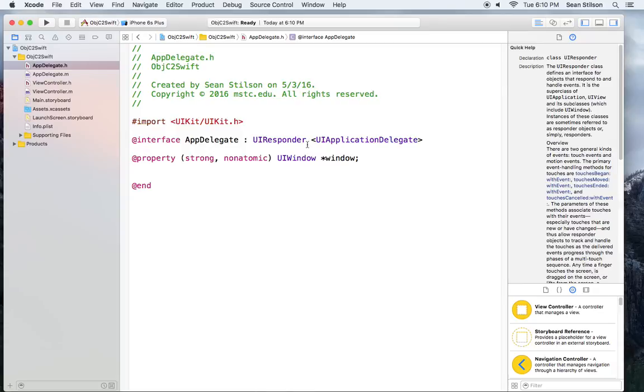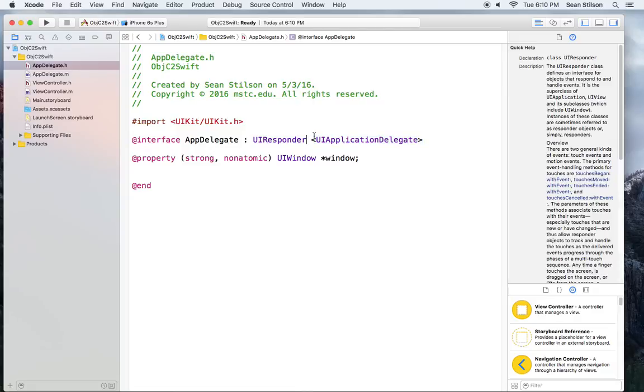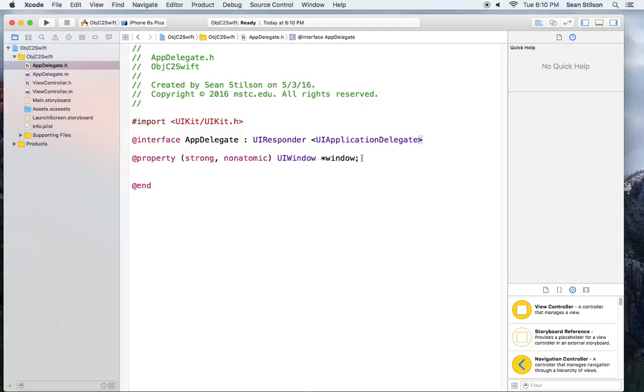The class that it is derived from is UIResponder, and then it implements this delegate. So delegates have brackets around them instead of just a comma after the class. In Swift, you'd have UIResponder, comma, and then UIApplicationDelegate. In Objective-C, you have the name of the class it's derived from, and then the protocols are in brackets like that.